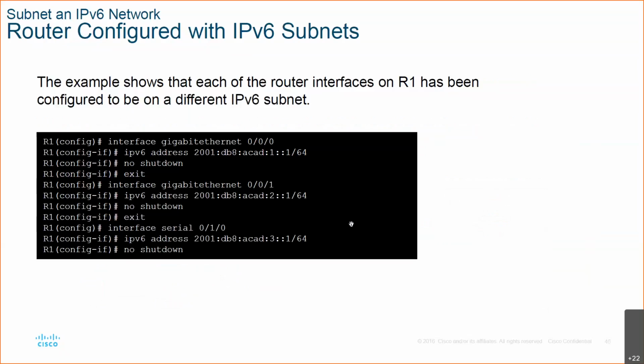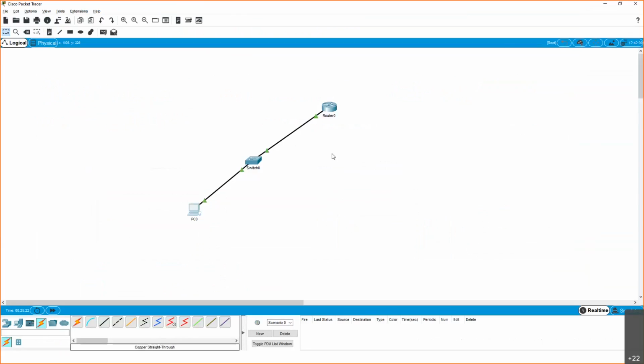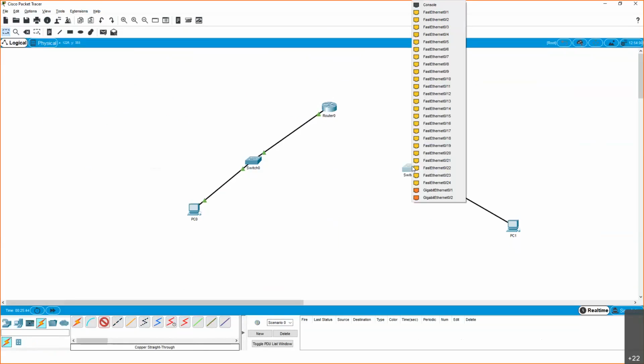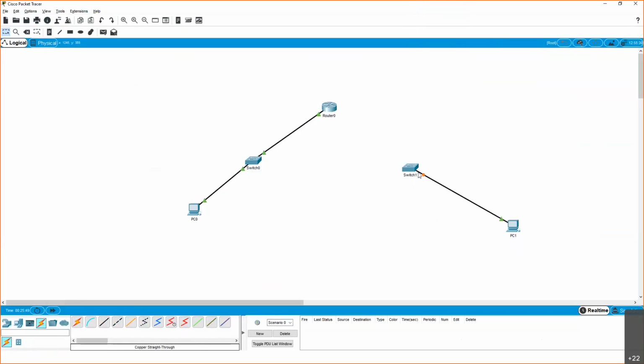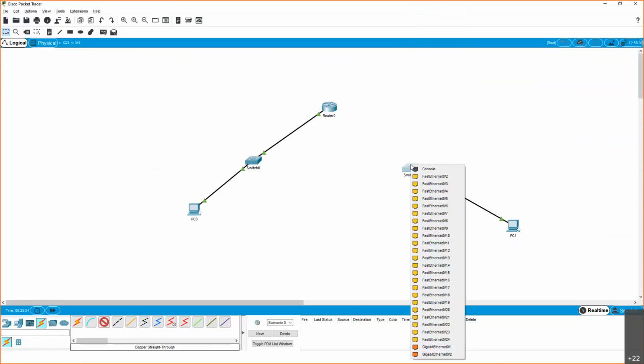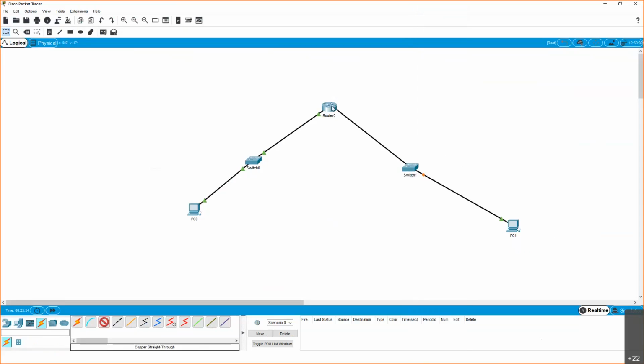Okay, so let's try this. What I do is just the same thing. I go and create another network here with another PC. Now, if you observe, this network is a pure IP version 6 network. There are no dual IP addresses over here. It's just IP version 6. I haven't given any IP version 4 address.